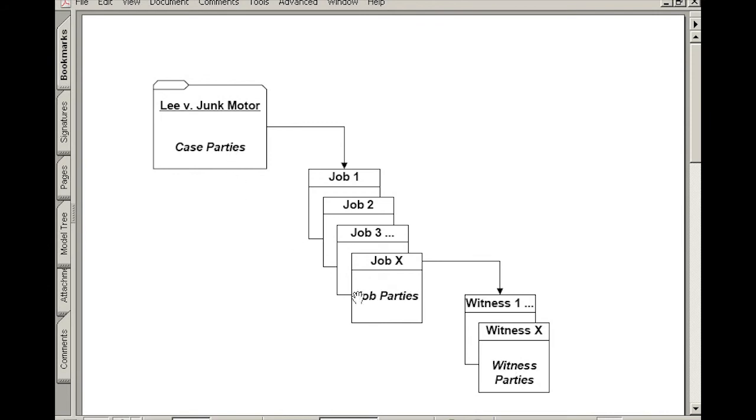So this is a diagram that shows you the parties concept. Also think of this like DNA. You have a grandpa at the case level, then some of the DNA goes down to the father, which is the job level. And then the last level, the son or child level, is the witness level.